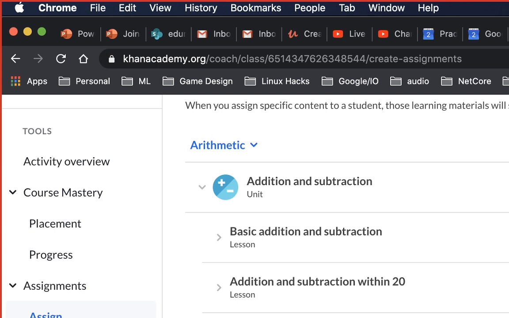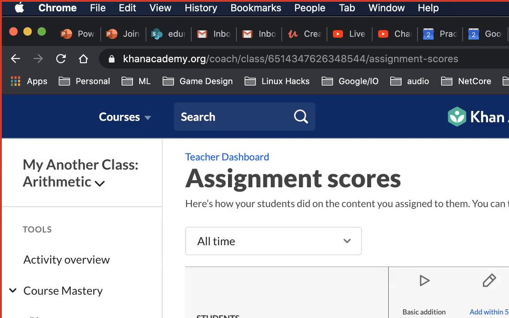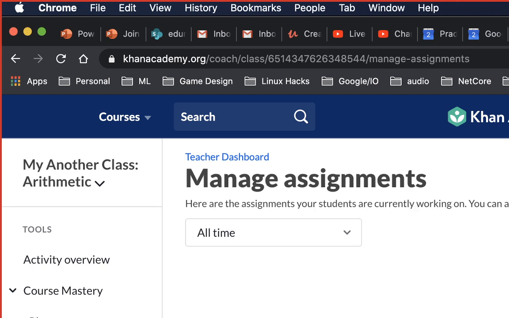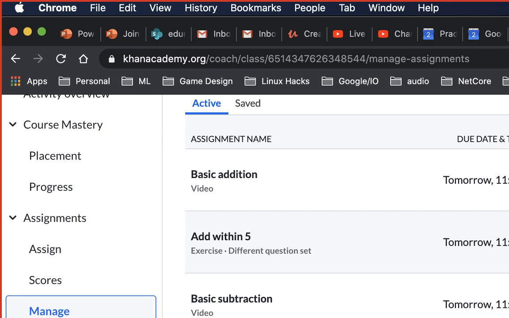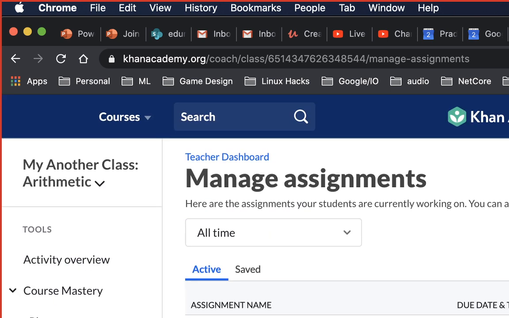And then you can look at their scores if they have completed some assignments. For example, I did not take any assignments, so my scores are 0. And then you can manage assignments. You can remove, delete, or change the dates and those kinds of things. So this is for a teacher.